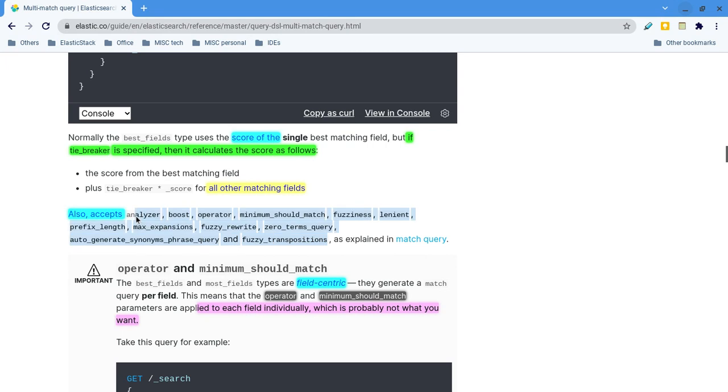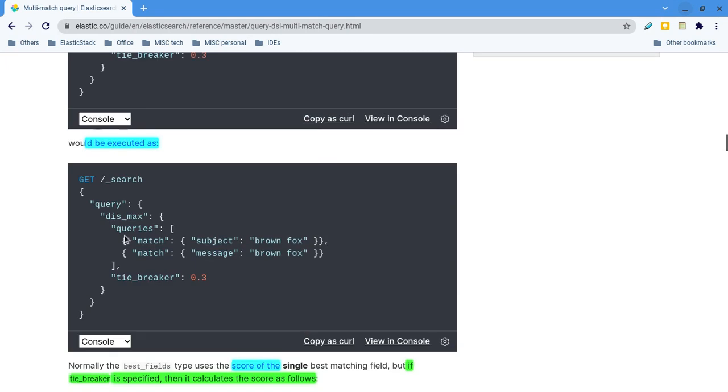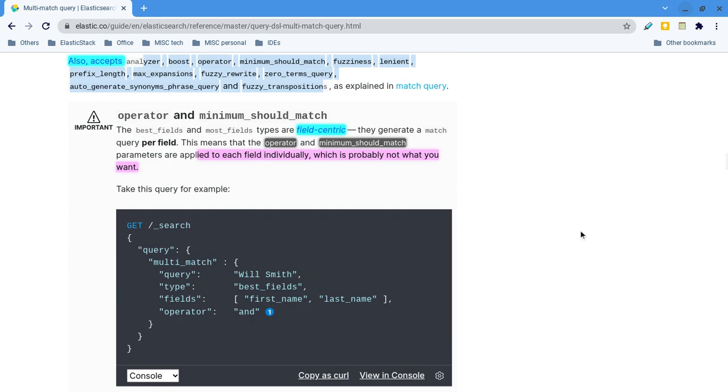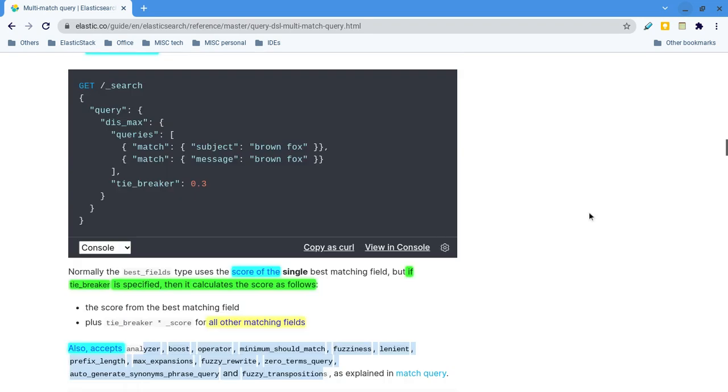Obviously, what is a multi-match? Multi-match queries are rewritten into match queries only. Here you can see the match query. Whatever parameters are available in the match query are all supported here also. But there is one problem in the best field match.